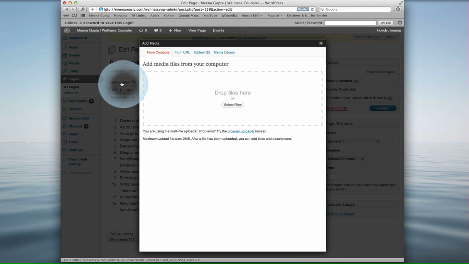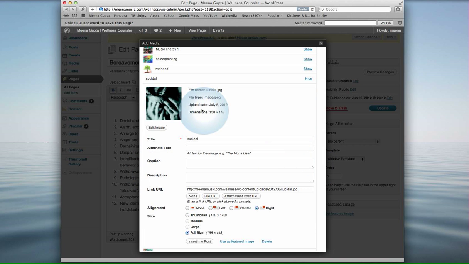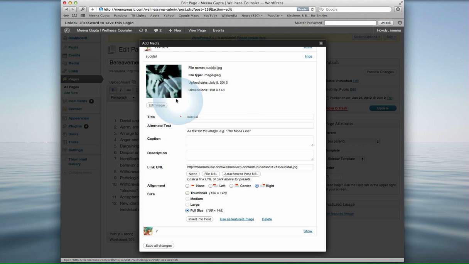And now I have some options here. I can add images from my computer, or I can also add images from the media library if I had already uploaded an image. Let's say we want to use this image. I'm going to hit the Show button. So this is an image I'd already uploaded. You have some opportunities here to title the image. You can put a caption under the image if you'd like. That'll show up directly under the image.